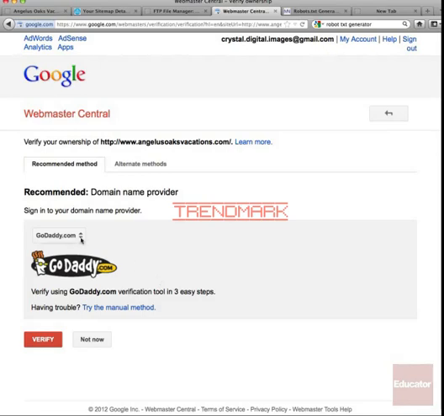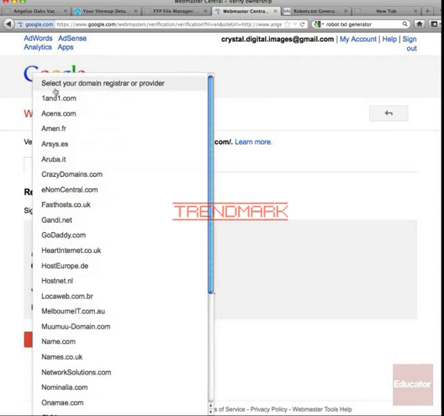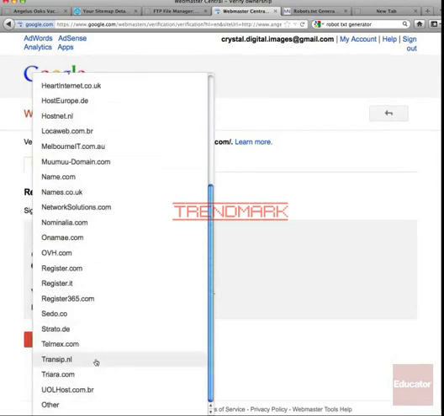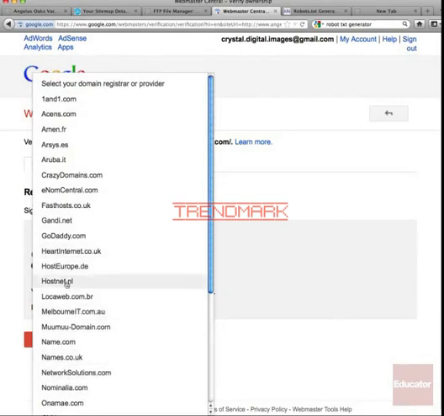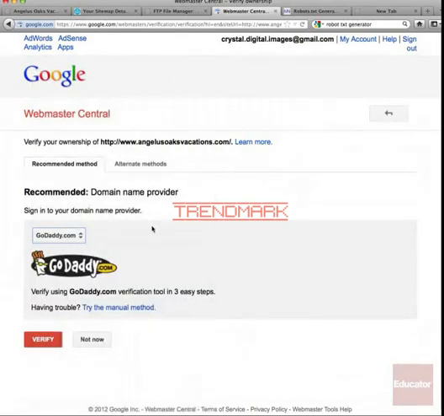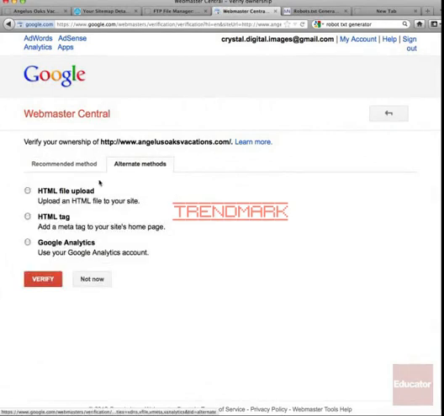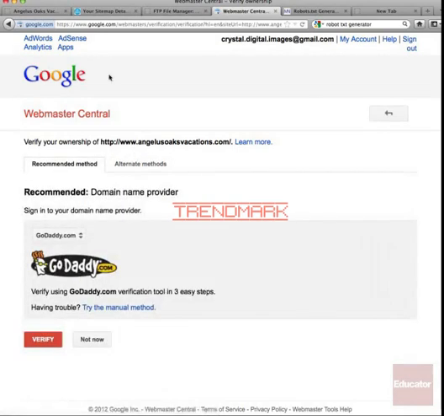But there are alternate methods. They do have other domain registrars that you can choose, and this is a nice list of registrars out there. So we'll keep it at GoDaddy because that's what I have. There are alternative methods of verifying. You can upload an HTML file or insert a tag, or of course use a Google Analytics account. For the sake of time, we're not going to do either. But what we will do is go ahead and verify this.